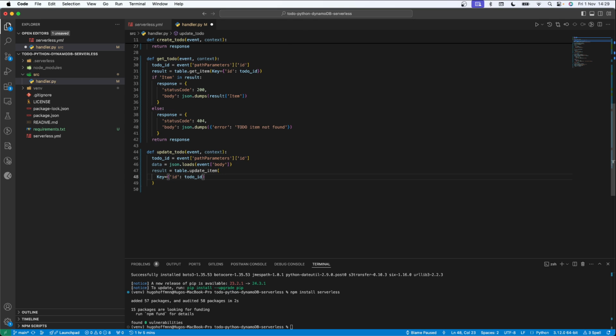The first one is Key, which is going to receive our ID from path parameters. The next one is going to be UpdateExpression, which is going to be a SET task equals :t and completed equals :c. Now I'm going to specify the value of :t and :c.